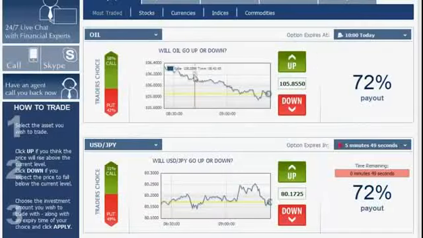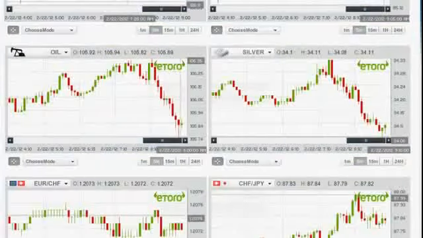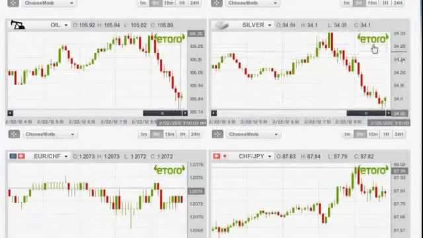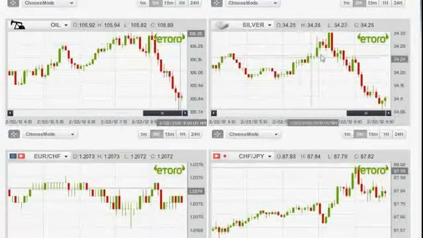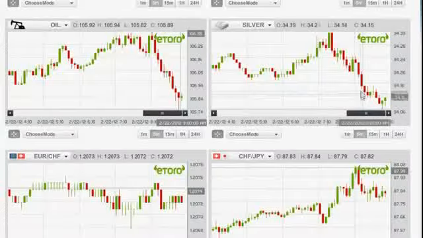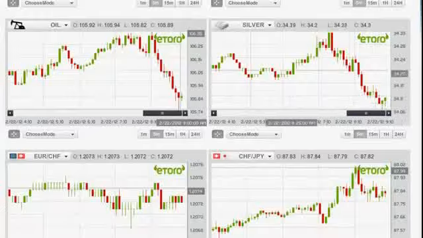Just like the upward going trend, it's the same thing. We go back to the graphs, we have another downwards going trend. We can see here the silver. It starts from this point and it goes down and down and down, much like the oil down here.